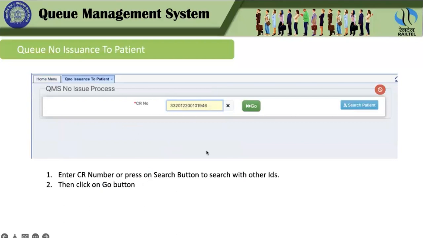So the patient will come to a counter where the queue number has to be generated. His CR number can be entered manually, or it can be scanned. The barcode can be scanned and the number gets added here. Or alternatively, we have an option to search by Umeed or phone number also. So if you click on the search patient option, they will be able to see that option as well. The search patient option will open various other options.